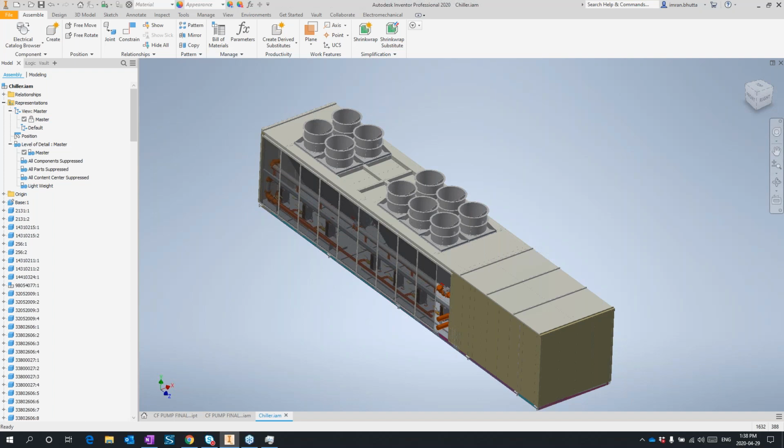So out of the box within Inventor, we have what we call level of detail. So here I've got level of detail. You've probably played around with it, you've probably not, but it's always been inside Inventor. What level of detail allows us to do is take a large assembly like this and simplify it. Out of the box, we have master, all components suppressed, all parts suppressed, and all content center components suppressed.